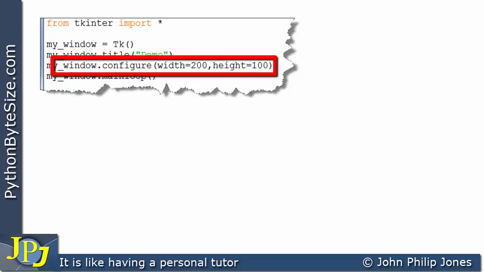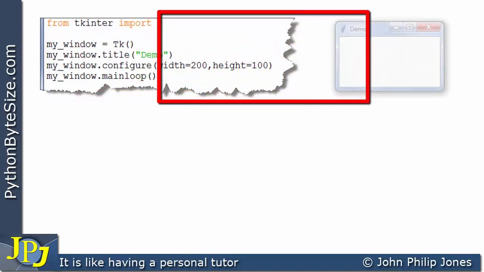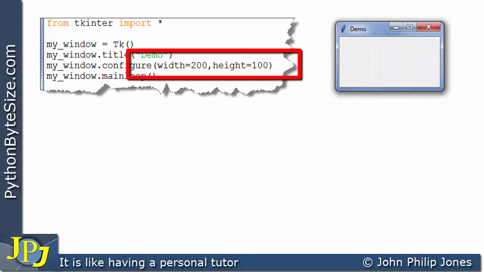And if you look in the brackets here, you can see that we're setting the width to 200 and the height to 100. So when this program runs, what we will get is a window that looks like this, where you can see the width is much bigger than the height. In fact, it's twice as big. But we can see that the width and the height was set by this method here.